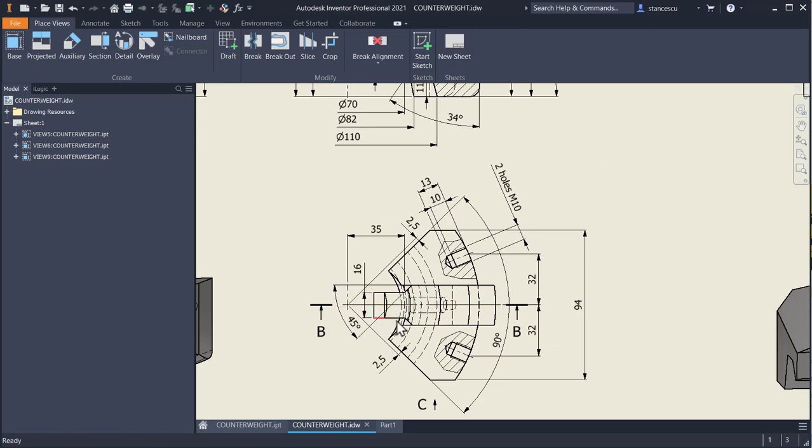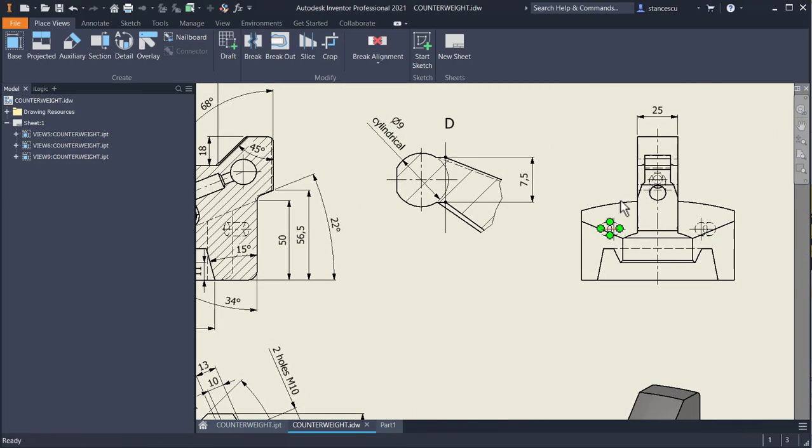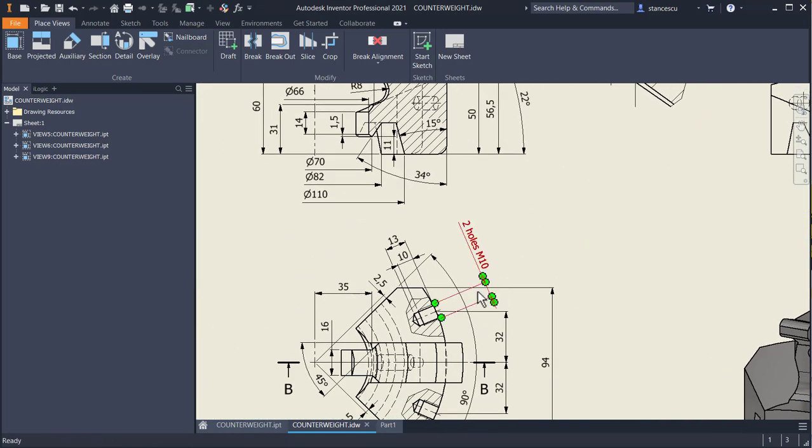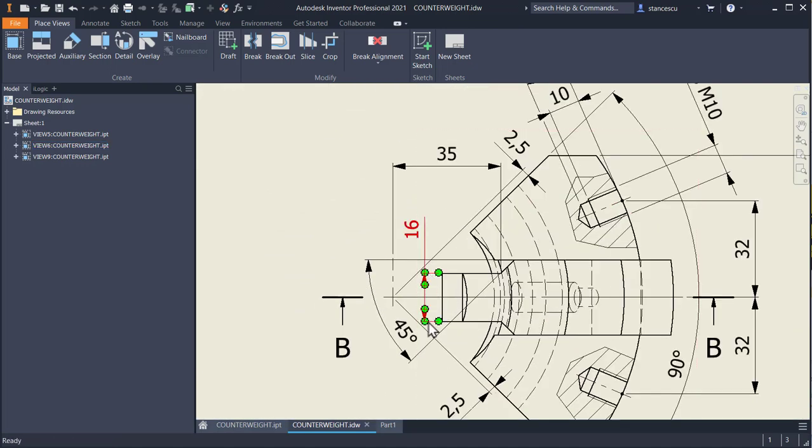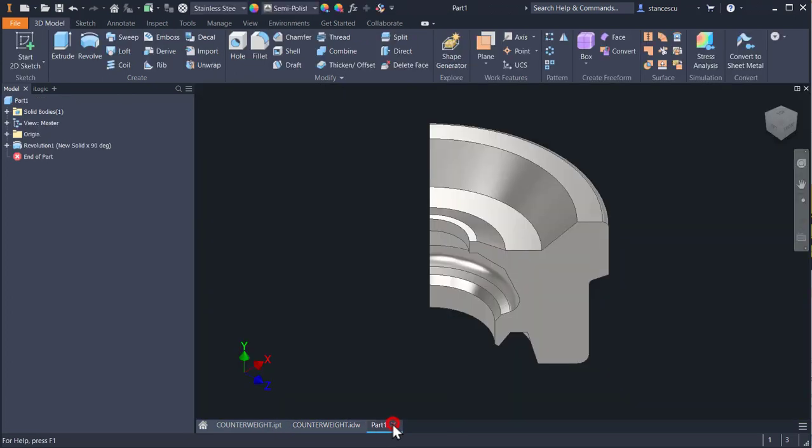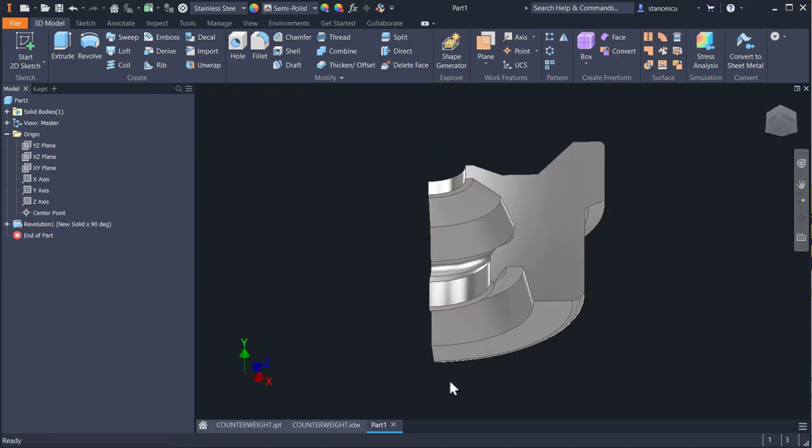Let's see what are these dimensions. 25, 16, 45 degrees is this short line, and 35. Let's create this contour on the base plane, or here on this plane.